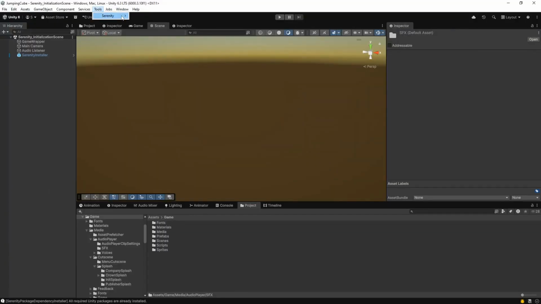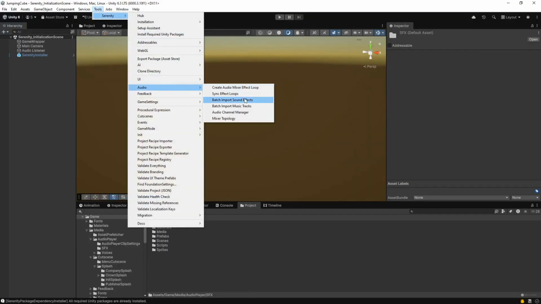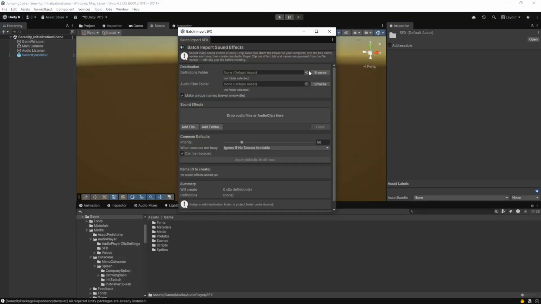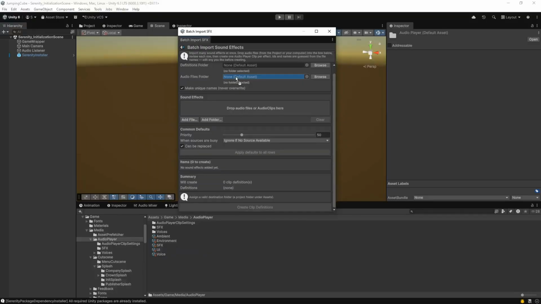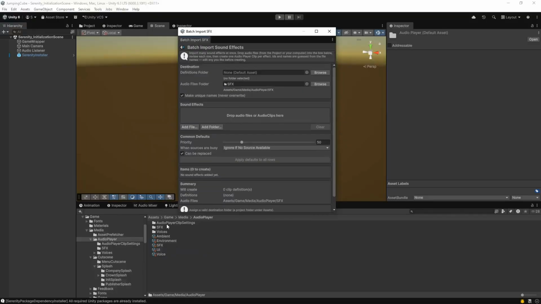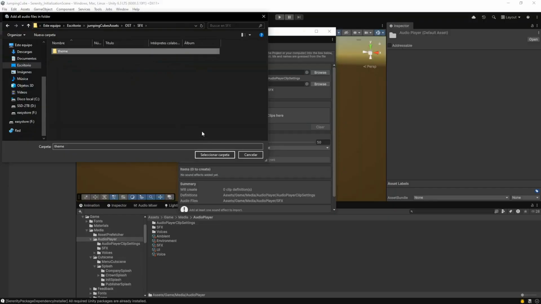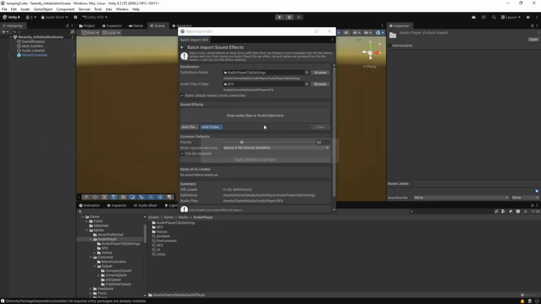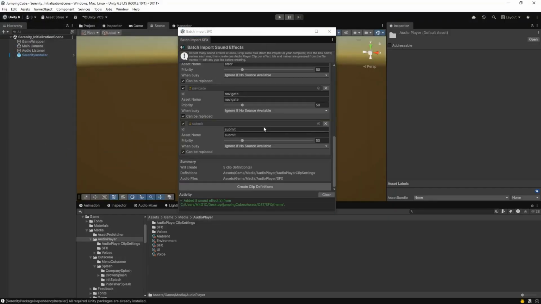Import also the sound effects to be used in the theme using the batch import sound effects tool. We have a sound for navigation, a sound for changing values, a sound for submit, a sound for cancelling, and a sound for the error.